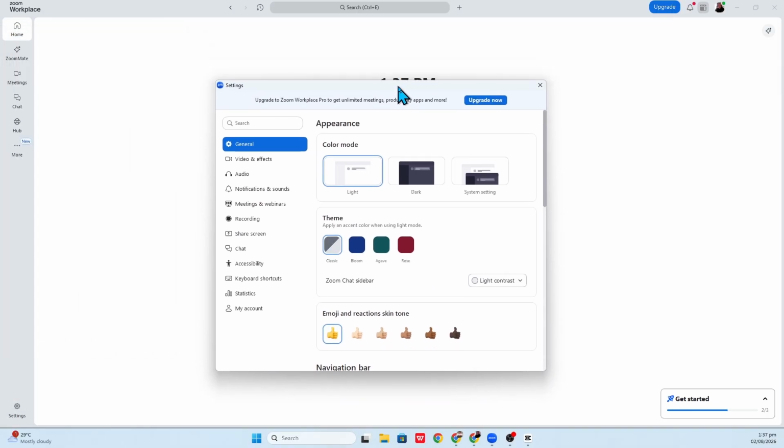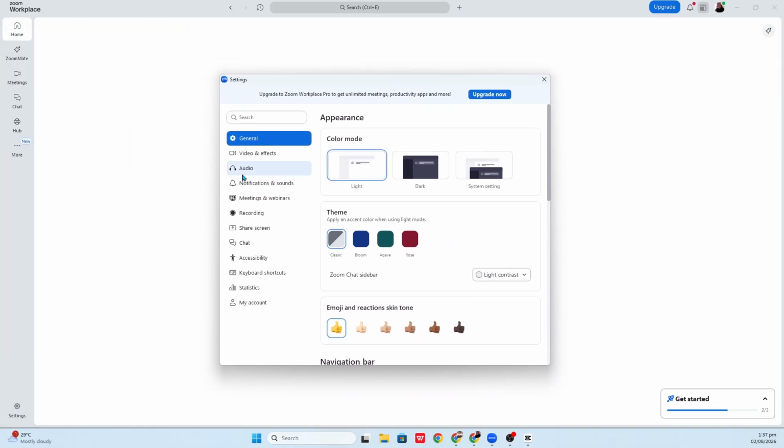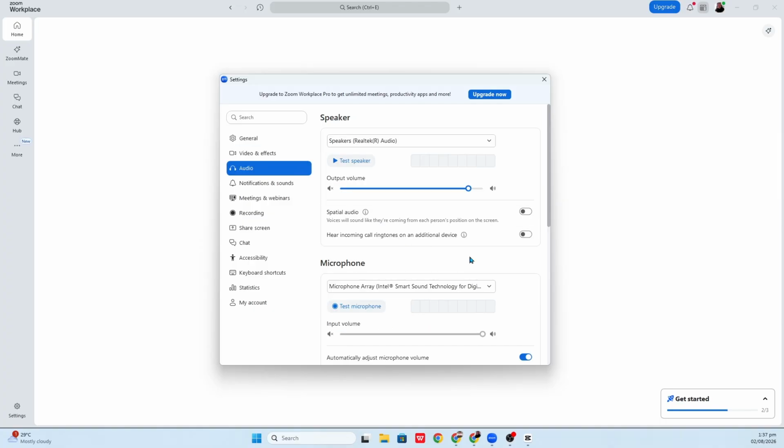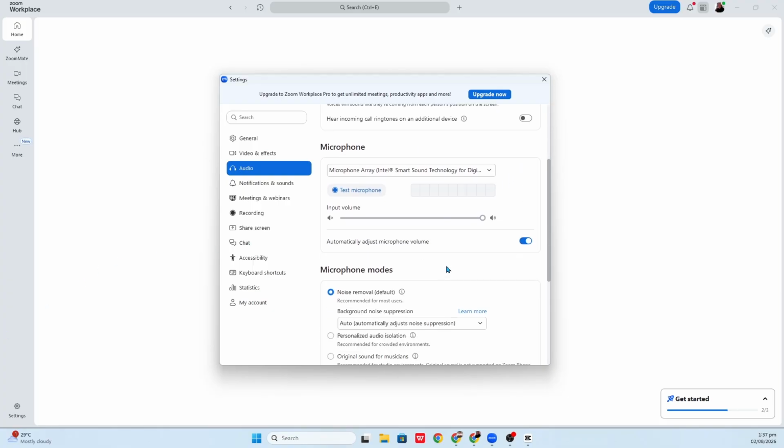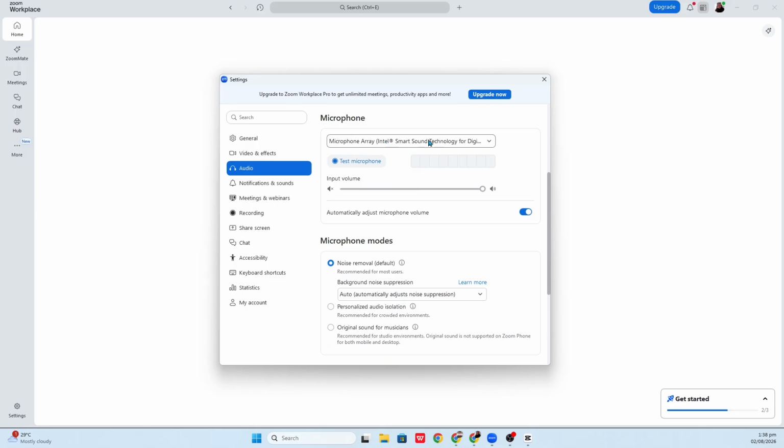Once the settings window opens, select the audio section. This is where Zoom manages both the sound you hear and the sound other people hear from you. For this tutorial, we'll focus on the microphone settings. In the microphone area, you'll see a drop-down menu that lists the microphone devices Zoom currently detects on your computer. Click the drop-down menu to display all of the available options.